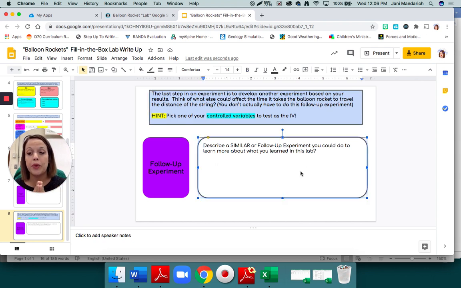So for example, instead of looking at the amount of air in the balloon, maybe I could look at the type of balloon, and I could use those long skinny balloon animal balloons. I could use a regular balloon, and I could use a huge balloon, and I could see if the type of balloon has an effect. So that's what a follow-up experiment is.